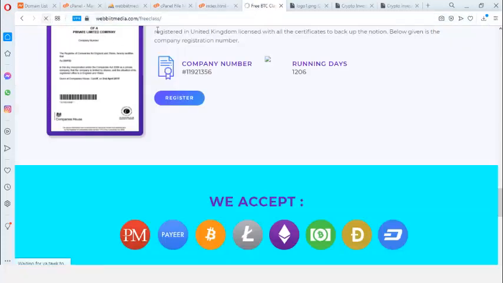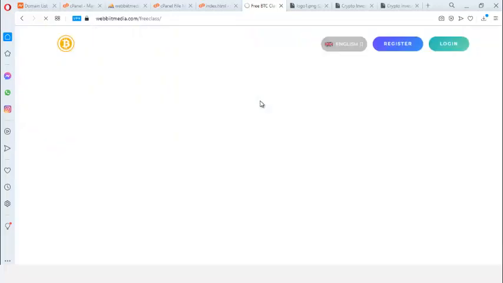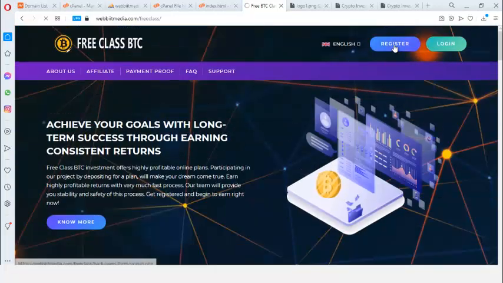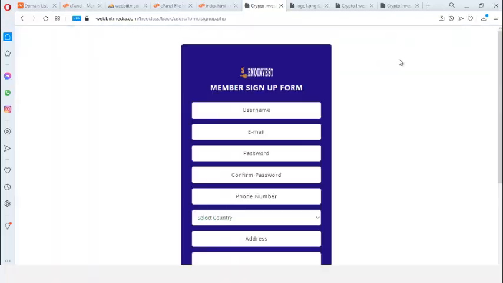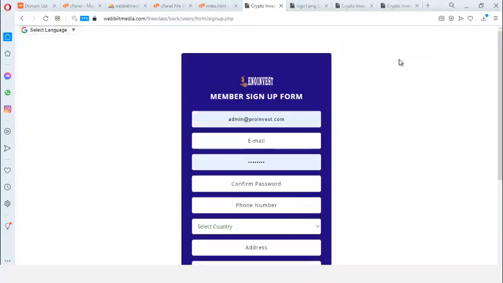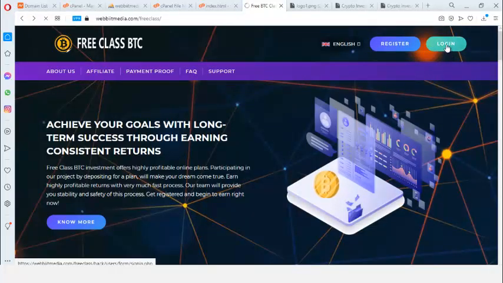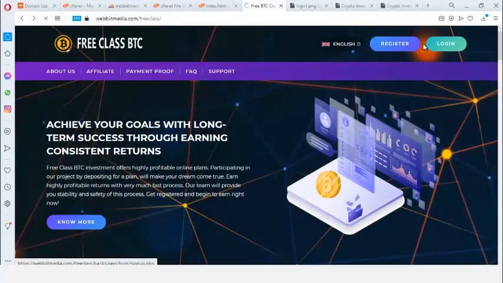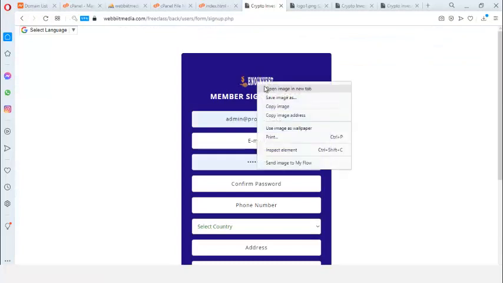So when I click on refresh, let's just test all our links. Let's test them. So click on register. Boom. Can you see that? So let me go back one more step and click on login. So you click on login. Boom, can you see that? Register and login.